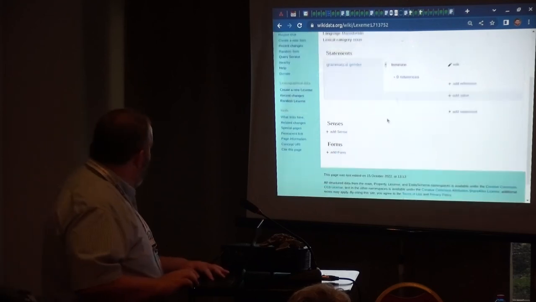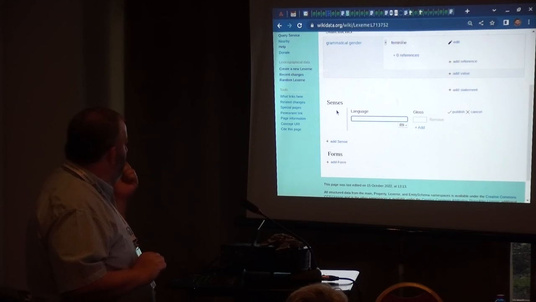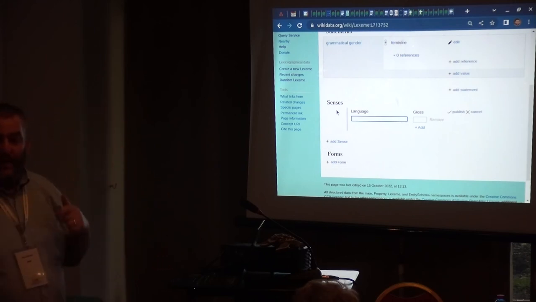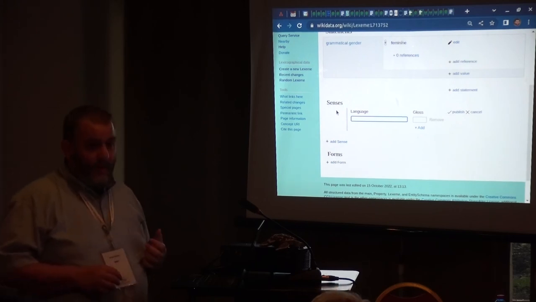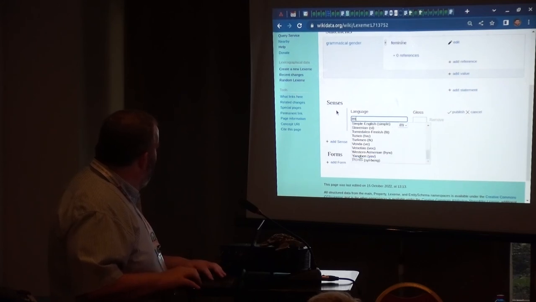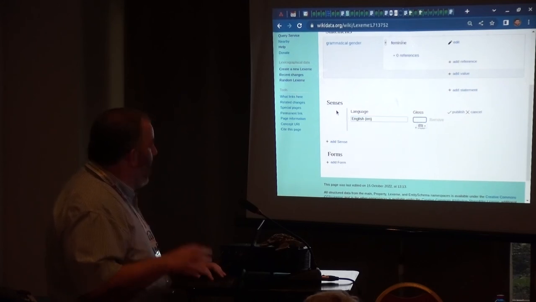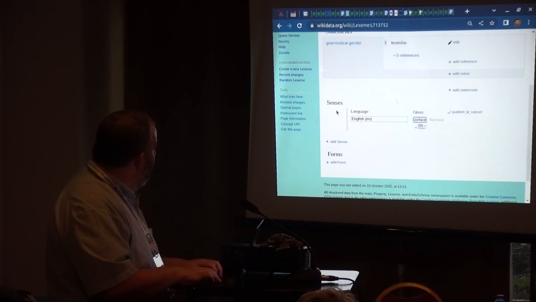And what else? Let's add a sense. We need to say in what language we're describing the sense, because we can do it in any language. I don't know how to define a table in Macedonian, so I'm going to leave that to Tony, but I'll do it in English. English, and the gloss, the explanation, is flat surface furniture, maybe?